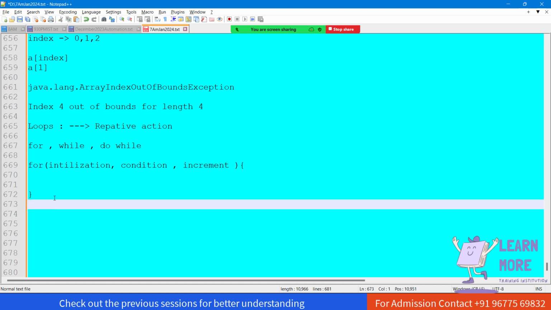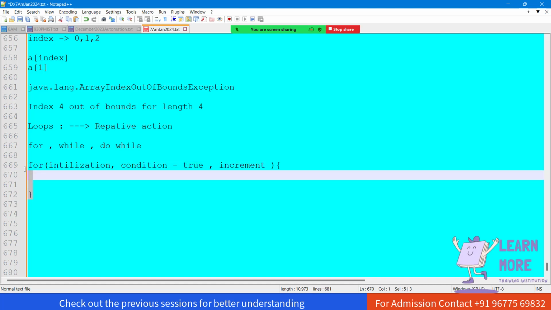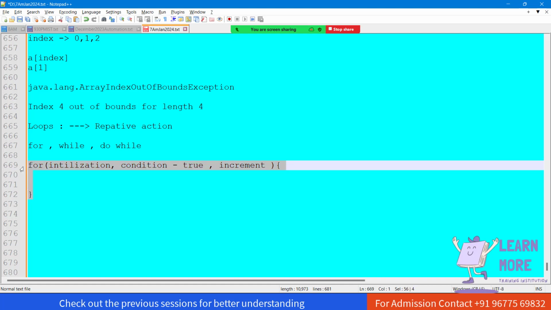Just like how if else if works, the loop works in a similar way. We always provide a condition. When the condition is true, this particular for block will execute. If the condition is false, it will terminate the loop. So the loop will execute only if the boolean value, which is nothing but the condition, is true.